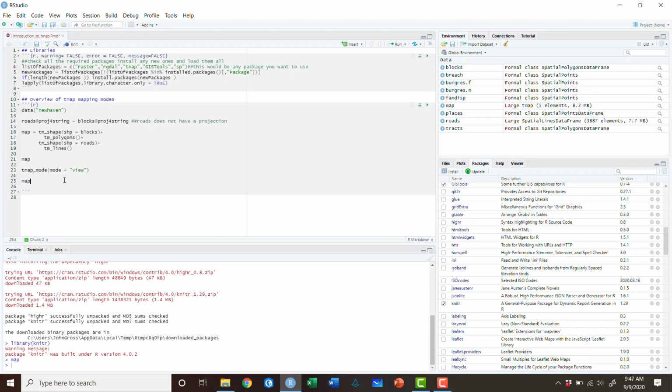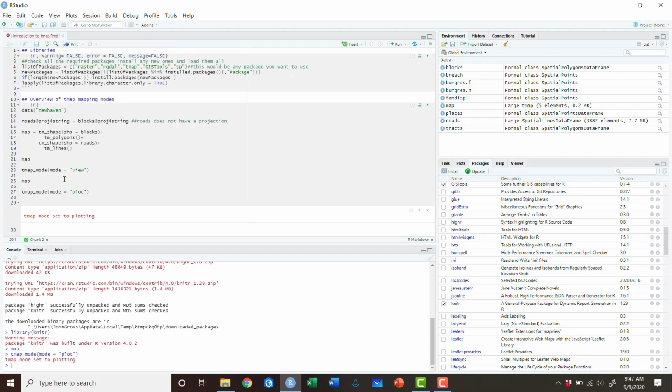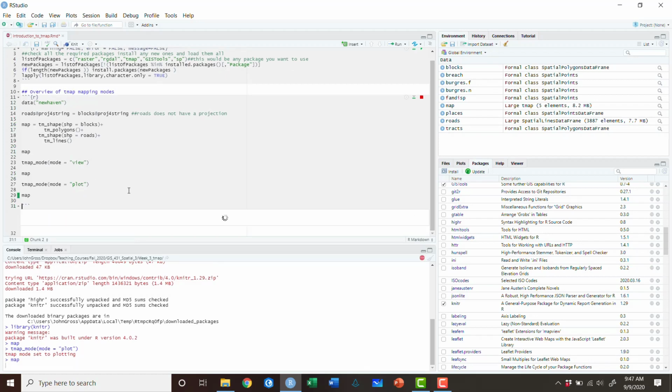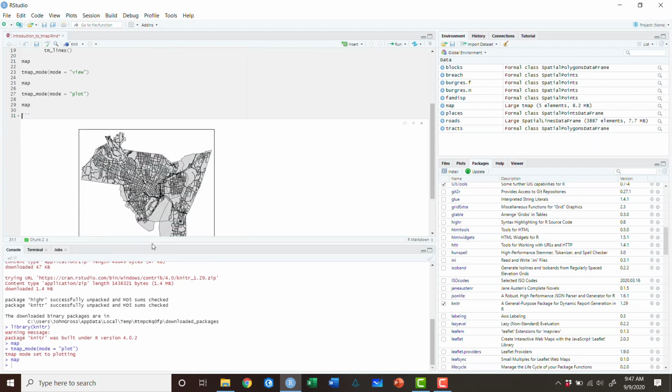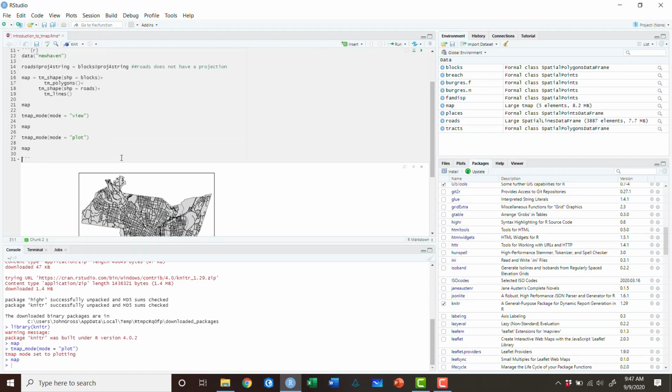But what I would argue for most applications, when you're doing anything with paper maps or anytime you want to put something in a textbook, you're generally going to want to use mode equals plot, which if we run this, you'll see it says tmap mode set to plotting. Now if we run map again, it comes up much quicker, and you'll see that we've lost that interactivity. So again, view is if you want interactive, plot is if you want static.